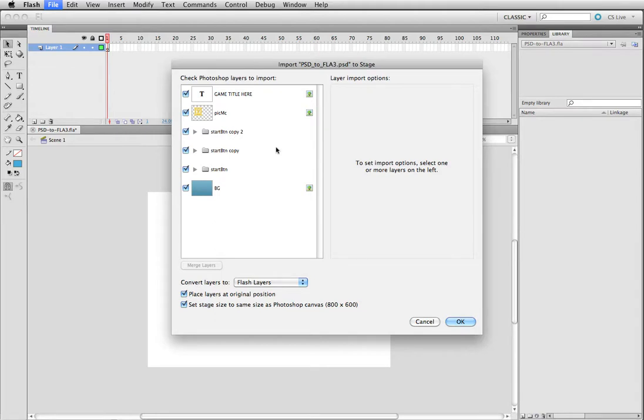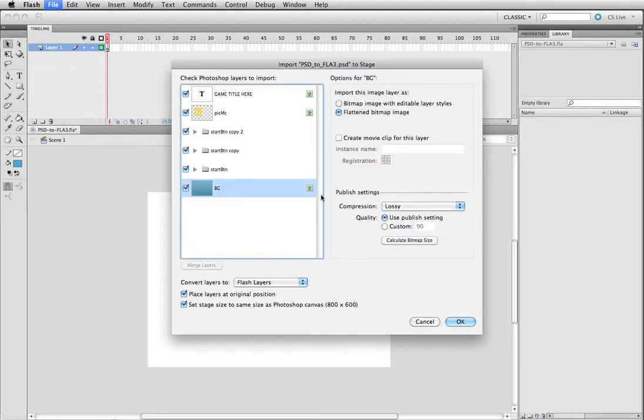Now we're gonna go up here and click on the background. Background is something that's just gonna be sitting there, so we're not going to be making any changes to it at any point in time, so we don't need to have bitmap image with editable layer styles. We just can have flattened bitmap image. I don't really need it to be a movie clip because it's not going to move. It's just going to lock it and just going to sit there. So this is perfectly fine.